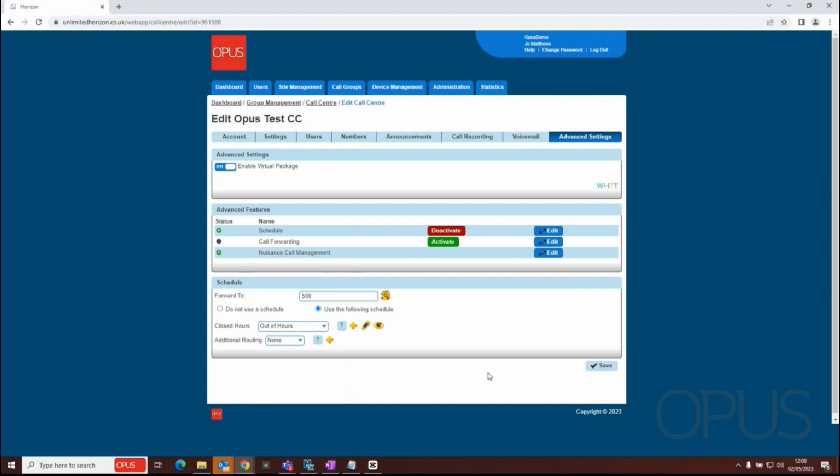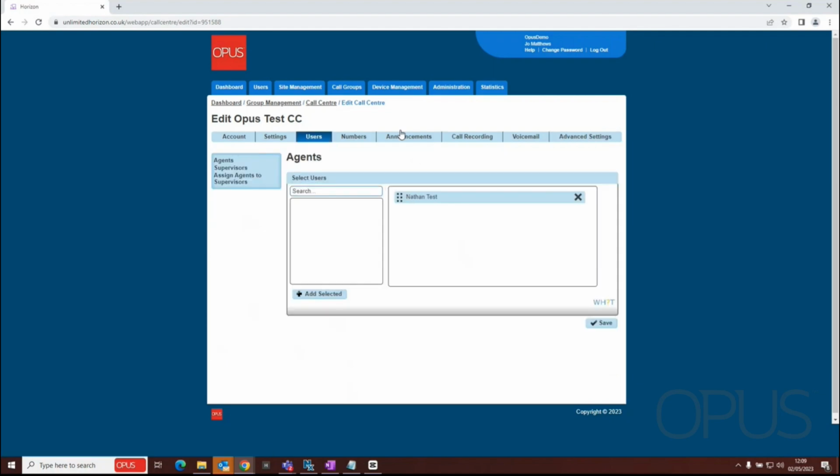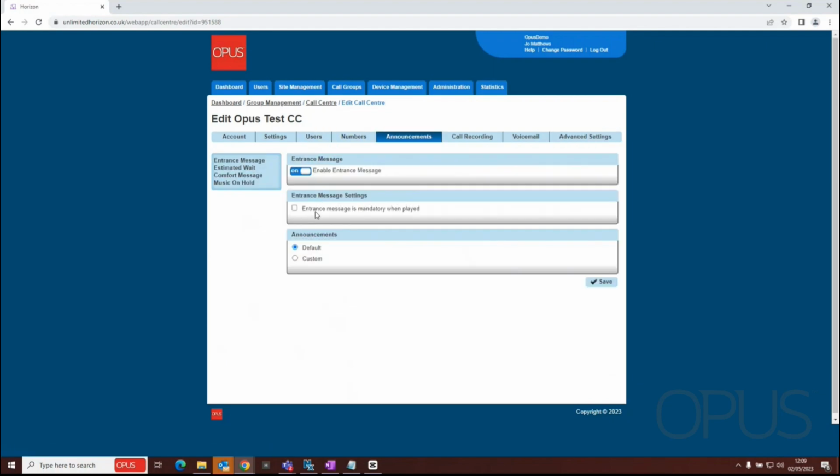So should we receive a call to this call center within the dates and times specified within this closed schedule, calls would go straight to voicemail. If we receive a call within hours, so not specified within this schedule, the calls will go straight through to the user after a mandatory entrance message is played if we have one set.